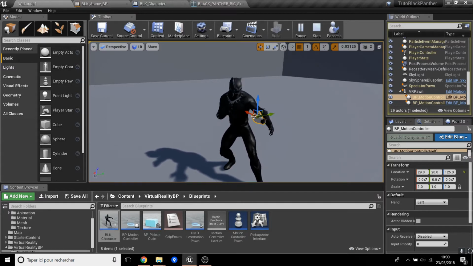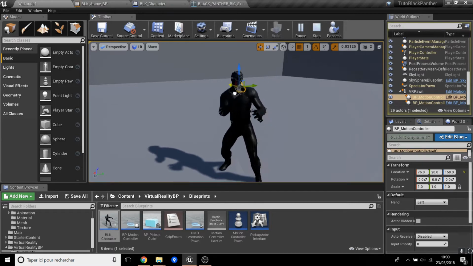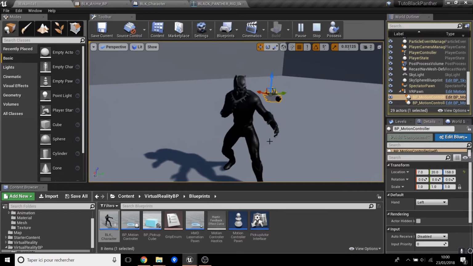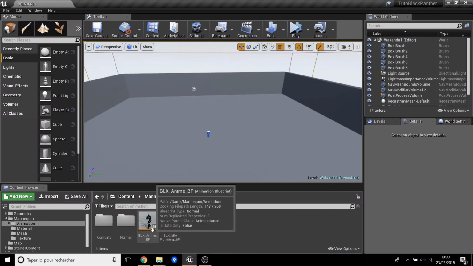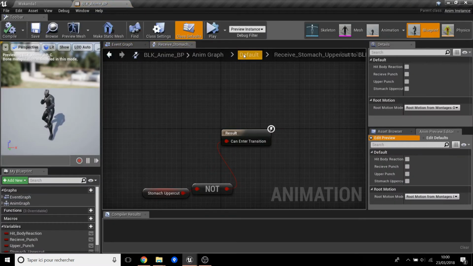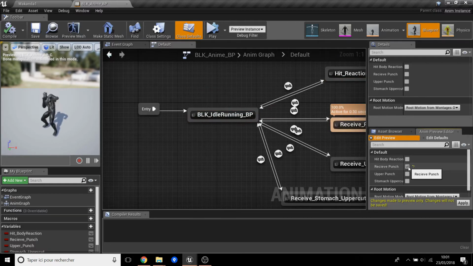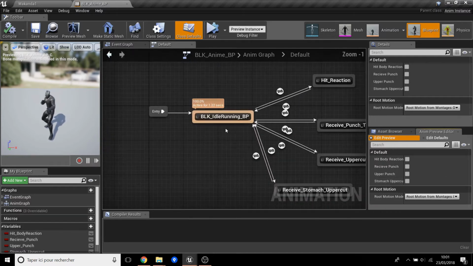Today we will see the body hit with the ends collision and the face collision. So this is what we do today, so let's go. So this is the previous project. We have nothing on the map, and in the last project we have just this. In the previous project we can hit reaction, receive body, upper punch and stomach uppercut.